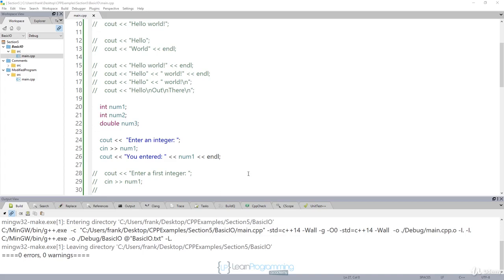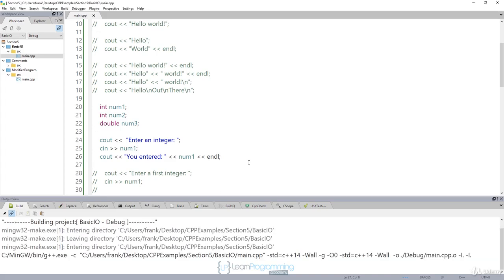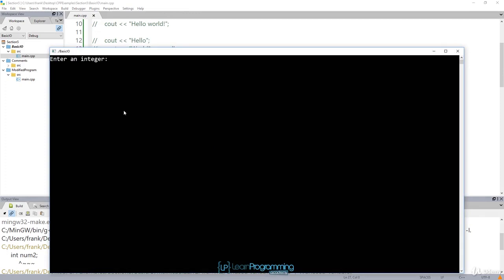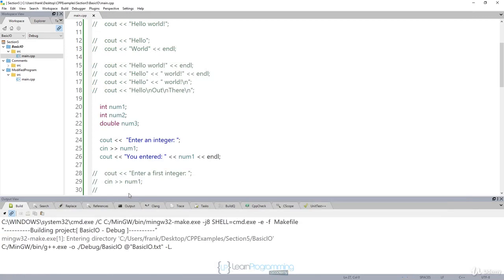And I'll just clear this real quick. And let's run this. And it's going to say enter an integer. So I'm going to type in 123, press enter. Remember, I have to press enter. And it says you entered 123. Just what we'd expect.